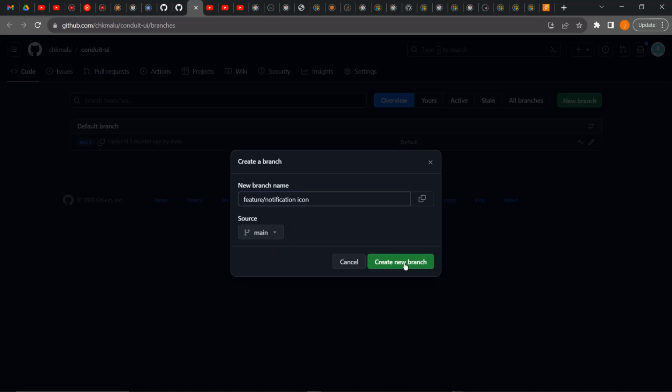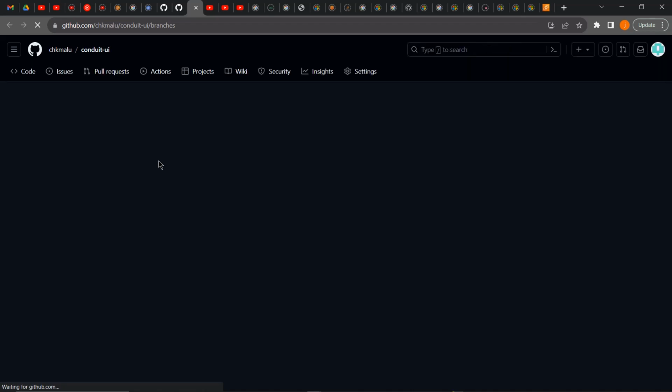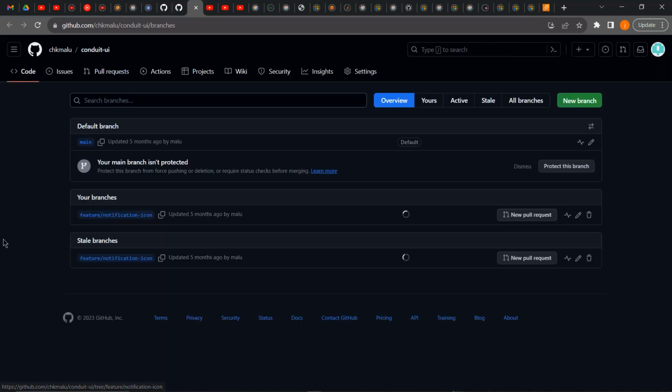If I click create, it's going to create this new branch for me. In a second, we're going to see the new branch that we have. So look at it here. So we can see the branch is a stale branch, which we have not made any changes to. No commit, no push request, no pull request yet on this branch.